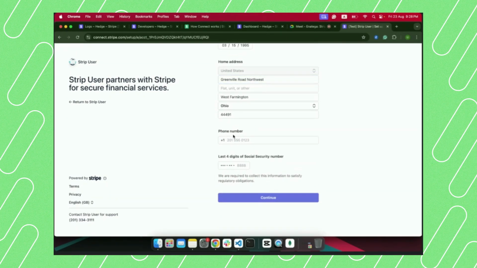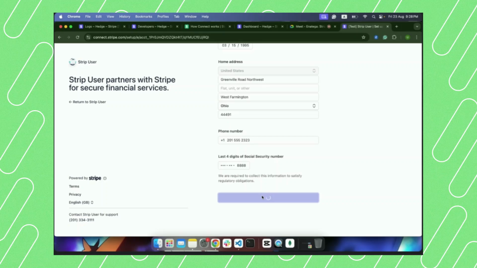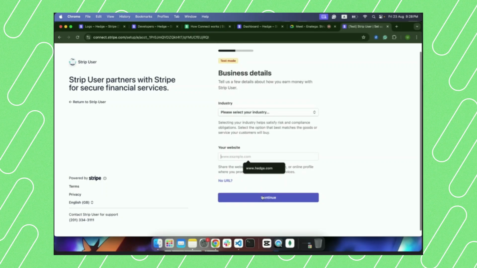And then again just type any dummy numbers, and you will face this: the system is actually in test mode, but still it's going to reject the social security number, and this page will itself give us the solution to use the test document, so you don't have to worry about that. Just type the dummy details, and then again just type any website over here, just a dummy website.